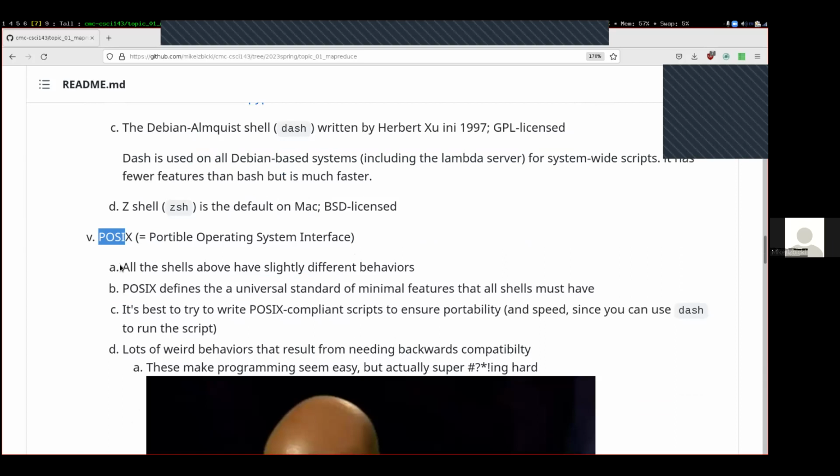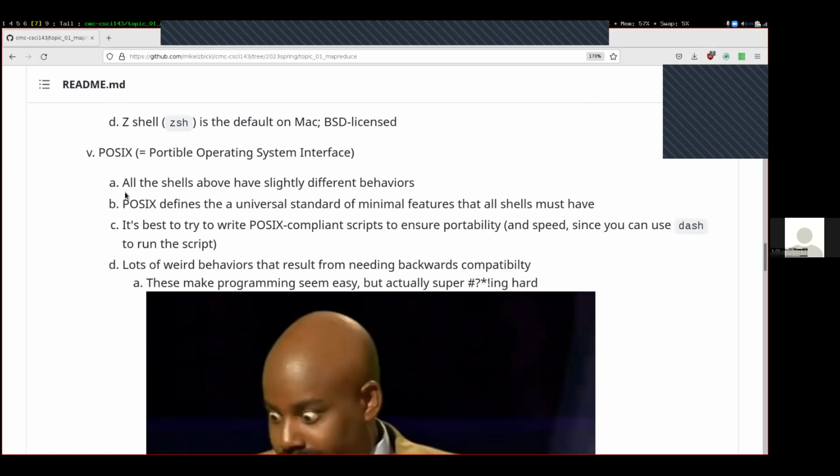POSI did not sound cool, so they added it as POSIX. All of our shells have slightly different behaviors, but POSIX is the standard that if you're writing things that are going to be cross-compatible between systems, you'll want them to be POSIX compliant.